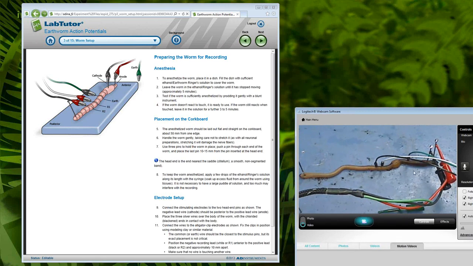So instead of using the chlorided silver wires, I'm actually using our MLA 1203 needle electrodes. These needle electrodes replace the clips and the silver wires seen here. We're already using pins to hold the earthworm down to the board, as well as to connect the stimulating electrodes down here. So these plug very neatly into the yoke of the bioamplifier cable.